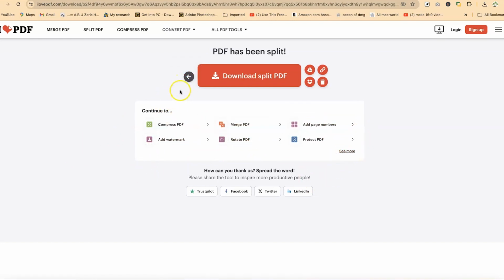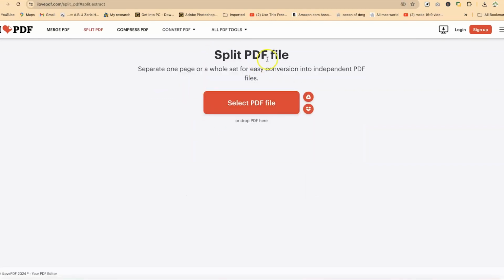Alternatively, if you want to add more, or you want to split more, you can still come back to the start and then continue with the process again. So this concludes this tutorial about splitting PDF files that you have combined or you have within a document.